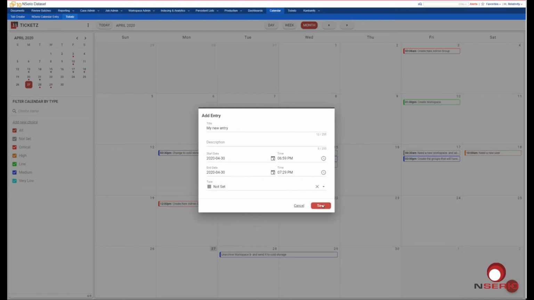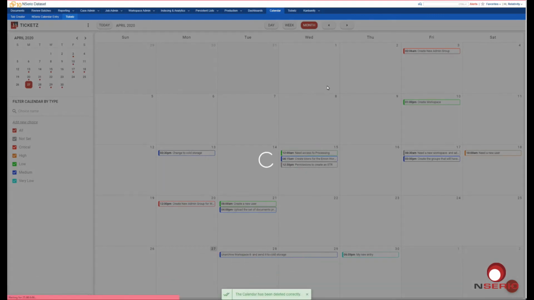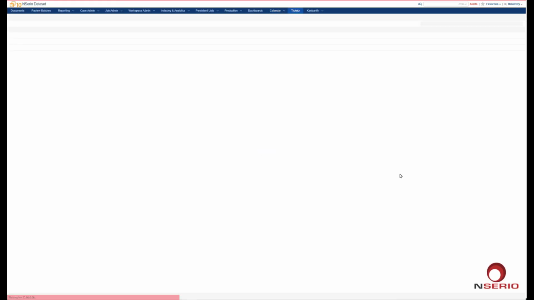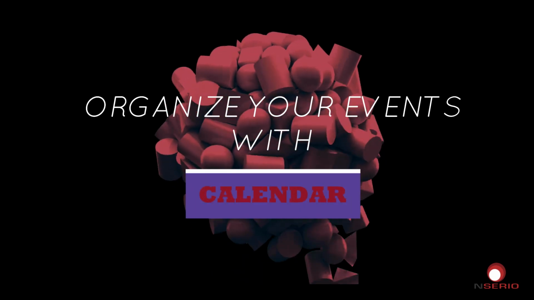You can also delete calendars that would no longer be used. Deleting your calendar will not modify your object's data. Organize your events and increase your productivity with Calendar.